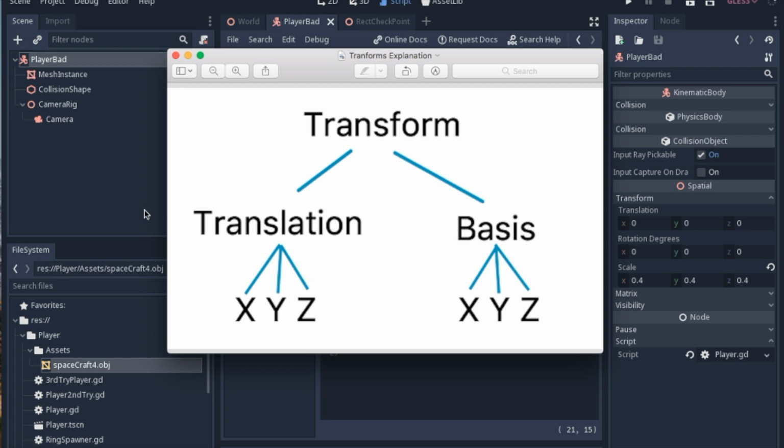Now translation does not care at all about the rotation, and basis has nothing to do with the position of the character or object. They're separate, but they both feed into the word transform, which we will be using in our code and in the inspector. So it's easy to find where the transform is in a spatial node. All spatial nodes have them. You have just your transform here with the translation.